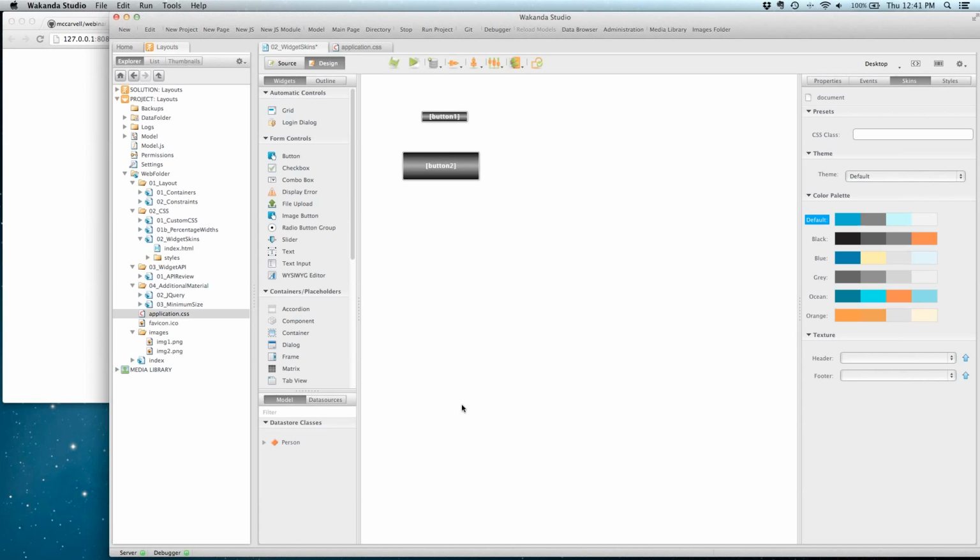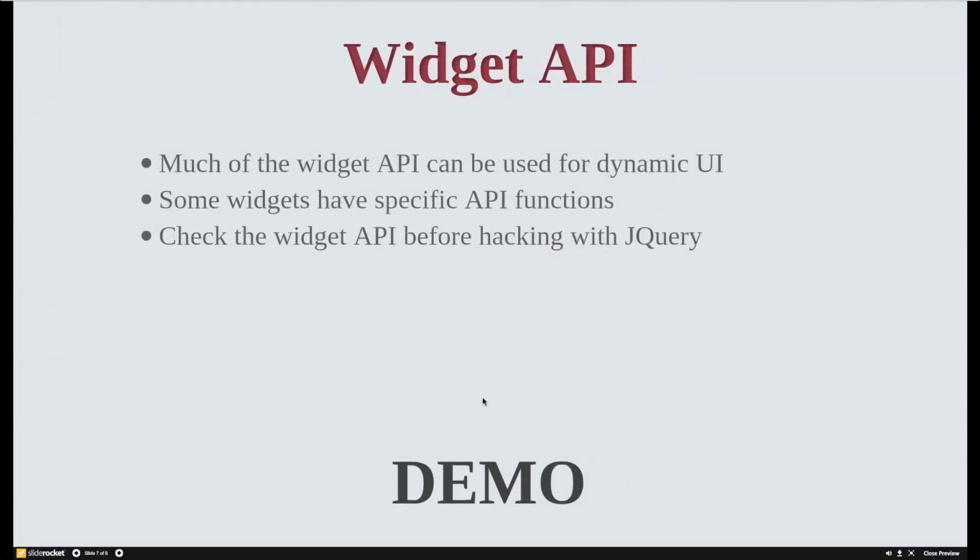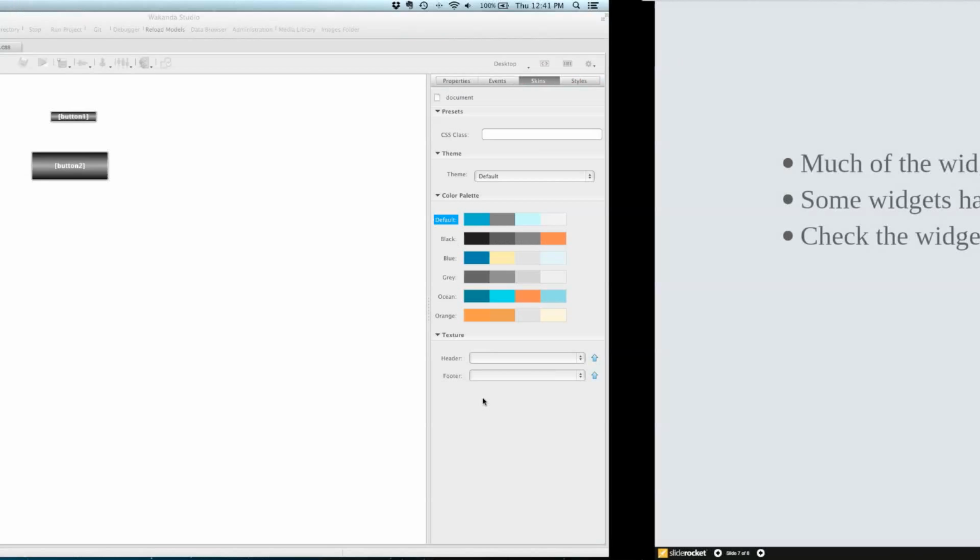Let's go to the next topic, the Widget API. A lot of the Widget API can be utilized to create more robust and more dynamic user interface. Some widgets, I'm going to be showing you only generic API functions, but some widgets have specific API functions. You know, the images and combo boxes, they all may have functions of their own that are specific to that widget. So you want to look at the documentation to see what different widgets offer. So let's take a look at Widget API.